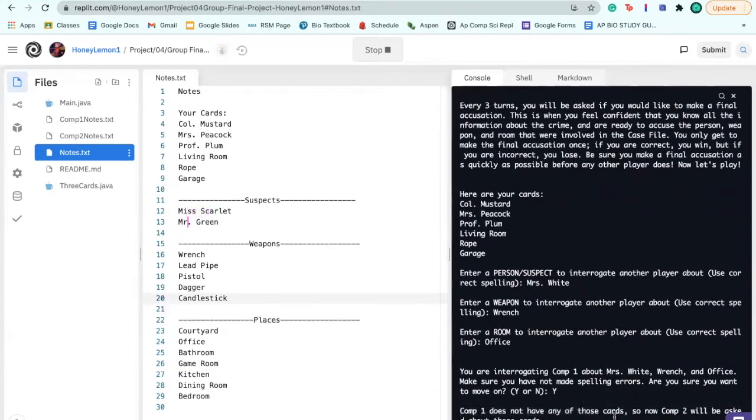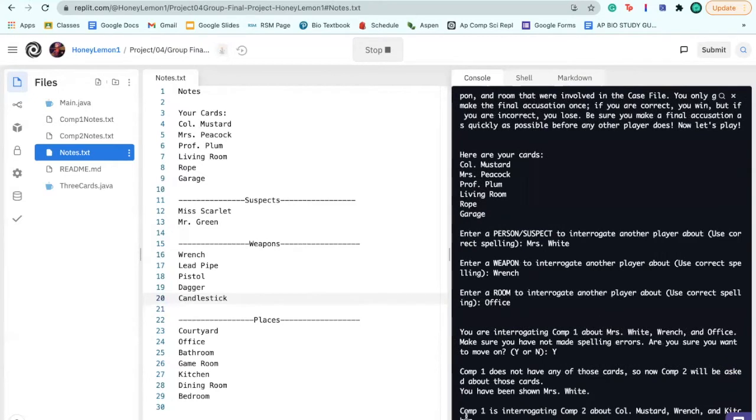So if comp one doesn't have any of the cards that I entered, then it will move on to comp two. And now comp two will be asked about the cards. And then I have been shown Mrs. White. So as you can see, Mrs. White has been removed from the suspects list because it is in one of the player's cards, so it can't be in the case file. All right, so I return, and now it's the computer's turn.